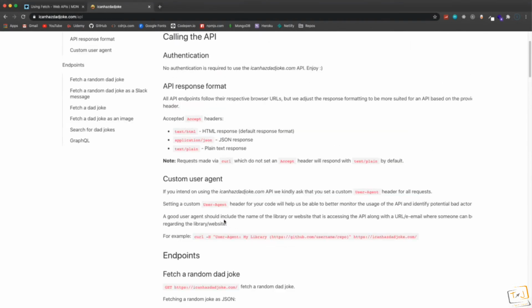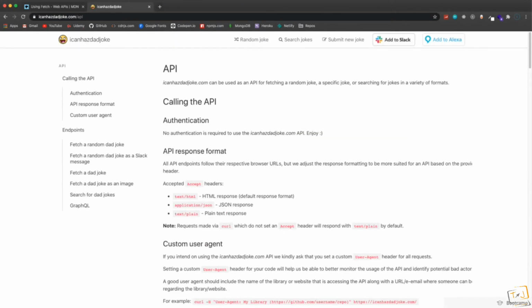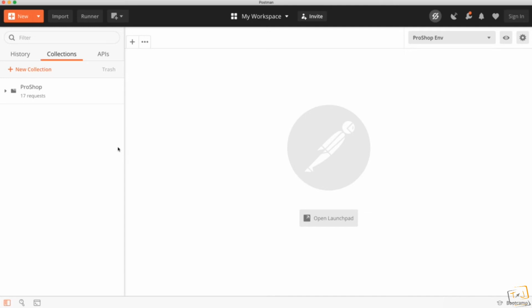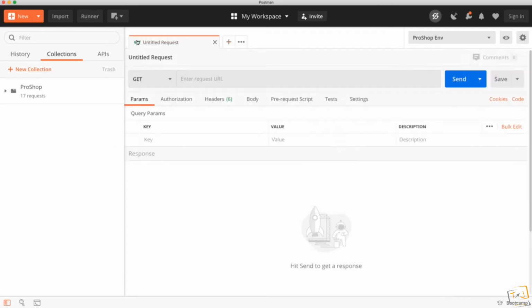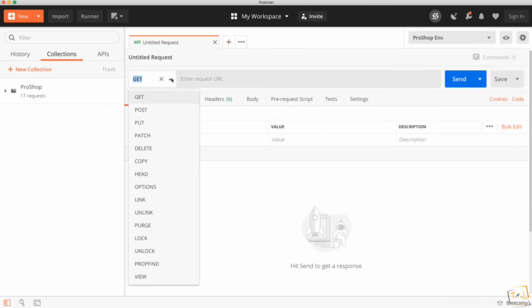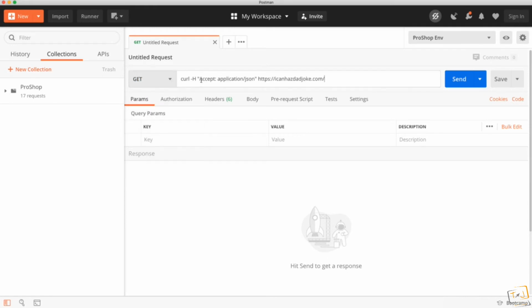So another really nice tool to work with APIs is Postman. And you guys don't have to download this or anything. I just want to show you that I can make the same request. So I'm going to make a GET request to, I want to get rid of that, to this URL.